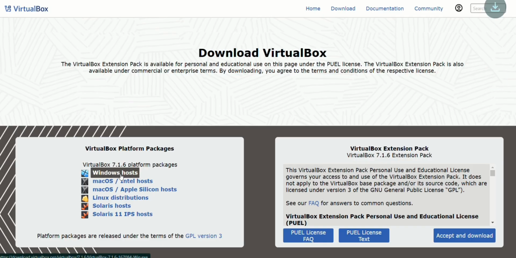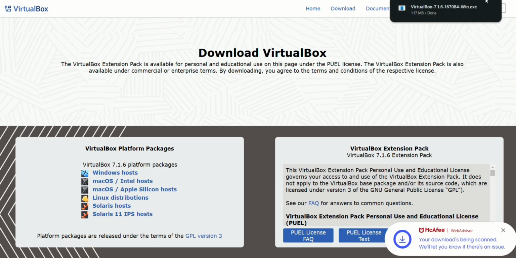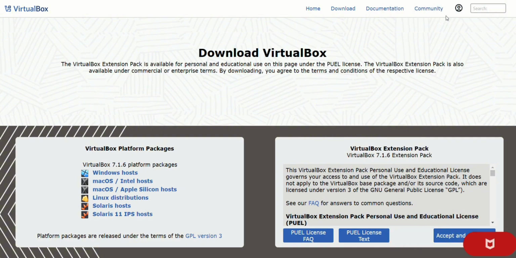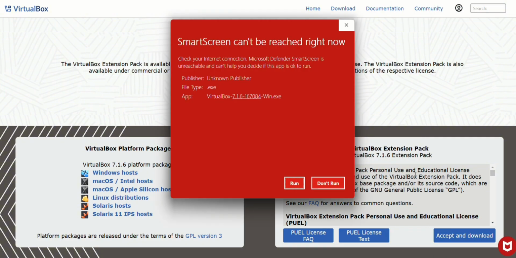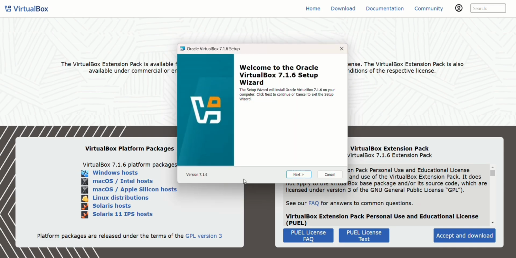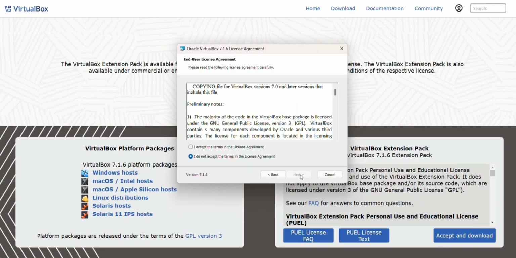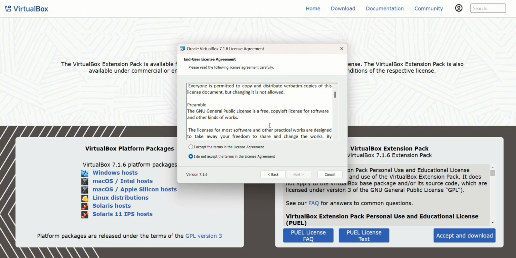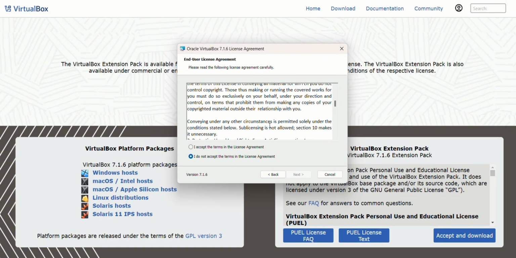First of all, you have to download the VirtualBox platform package. You have to select Windows host. After you are done downloading, you have to click on Run. And then the Oracle VirtualBox setup will appear. You have to click on Next. You have to read the terms and agreement. Accept the terms and user agreement.